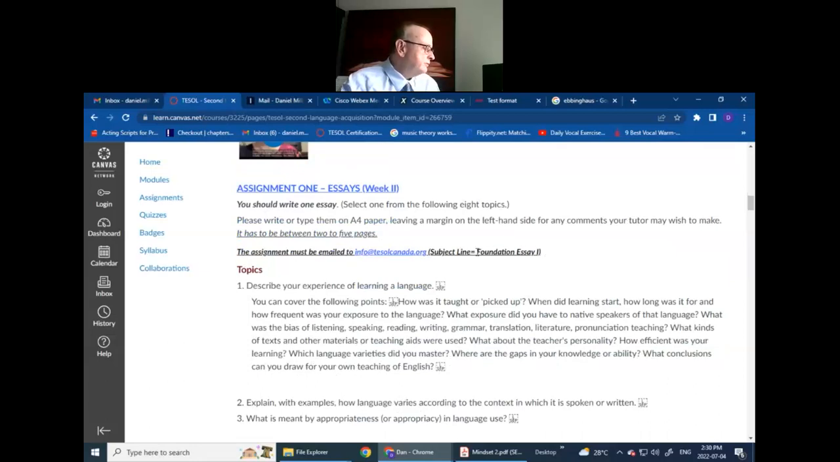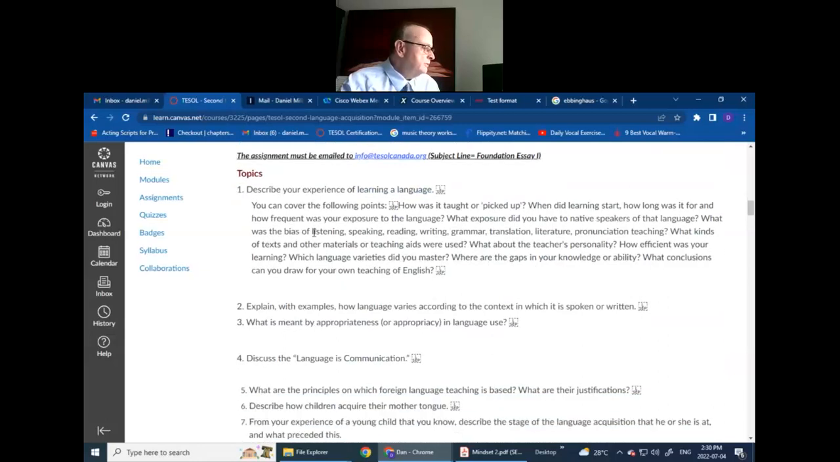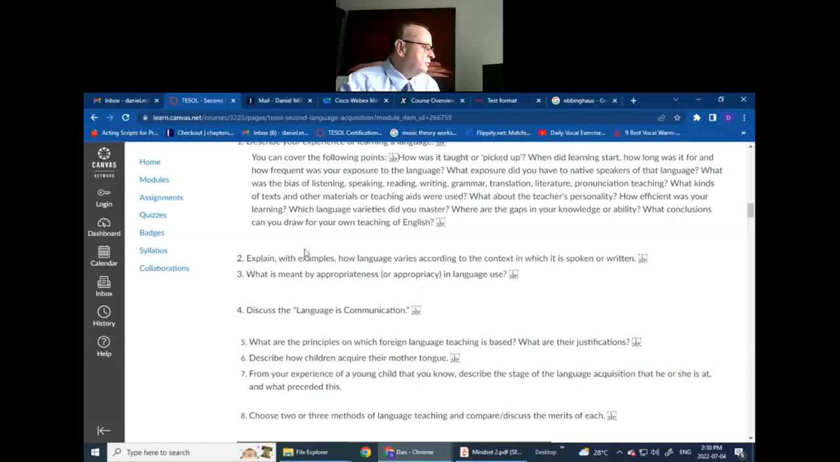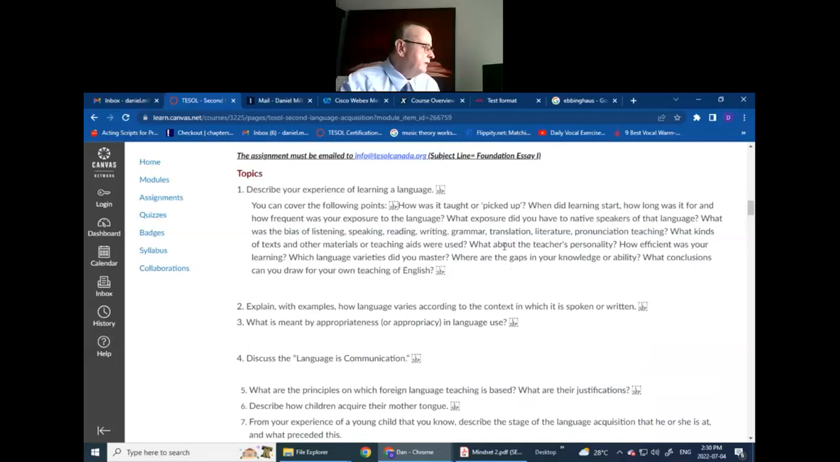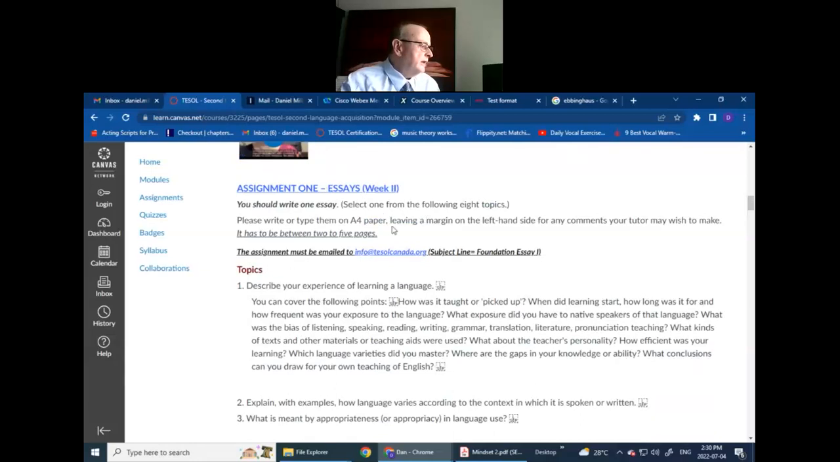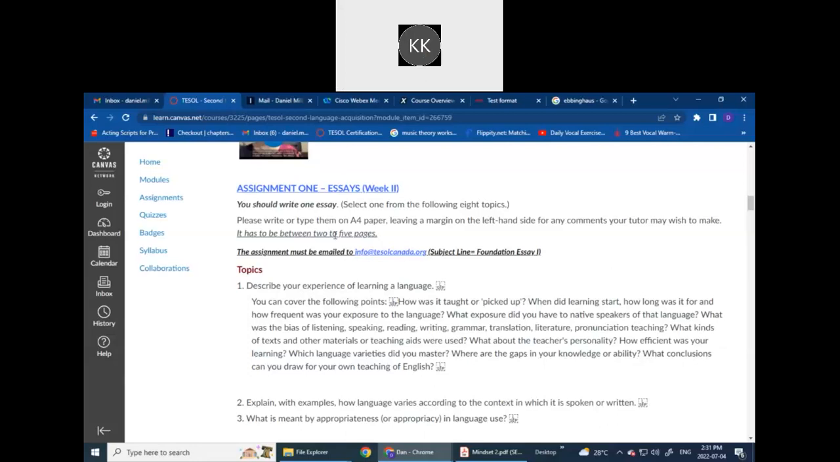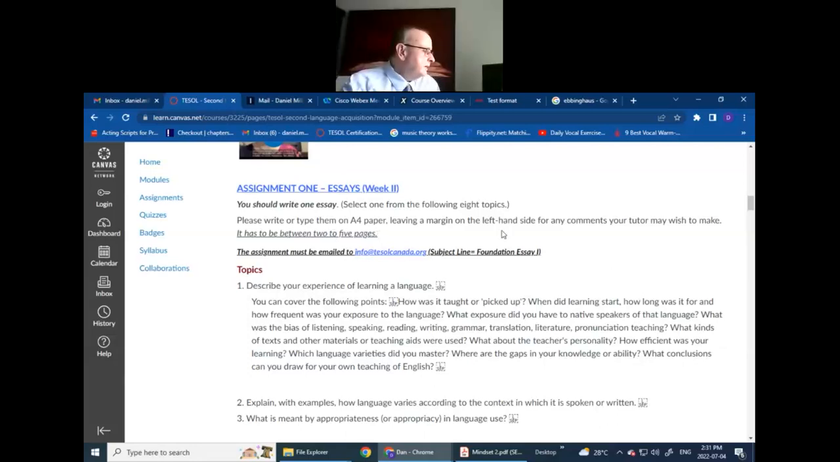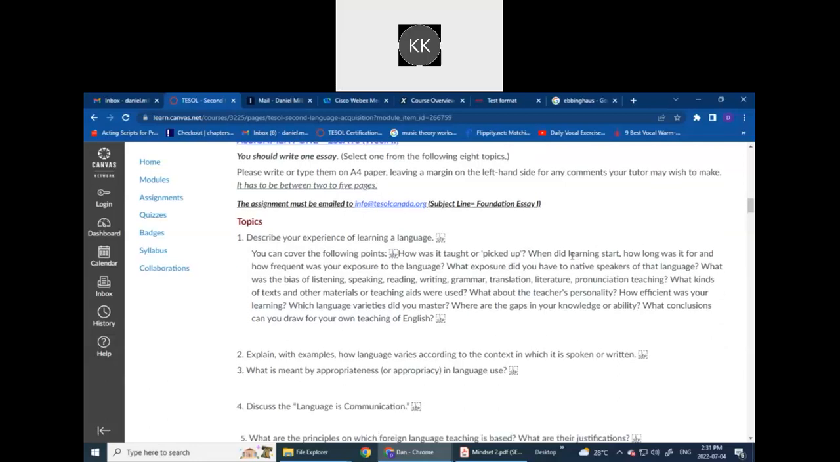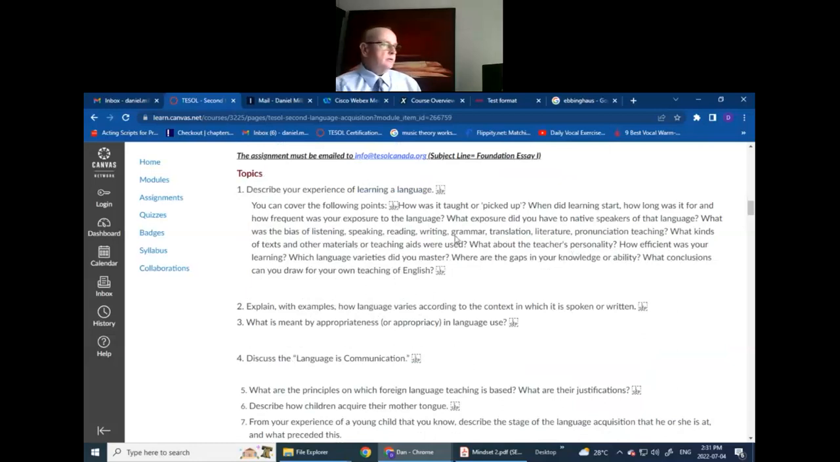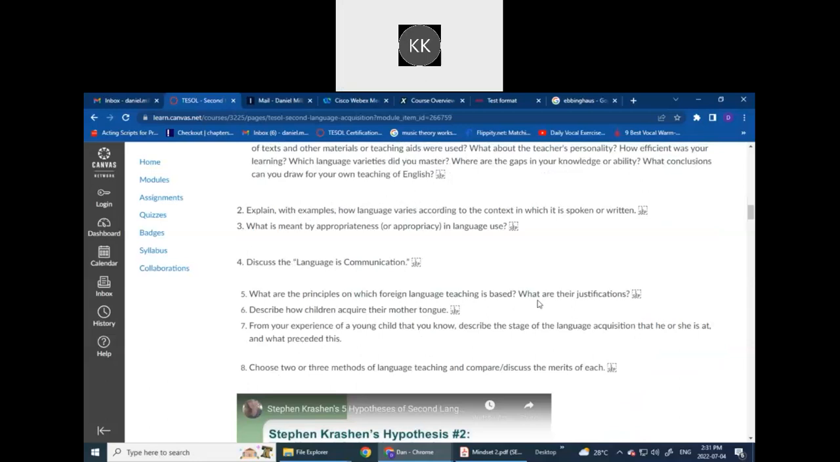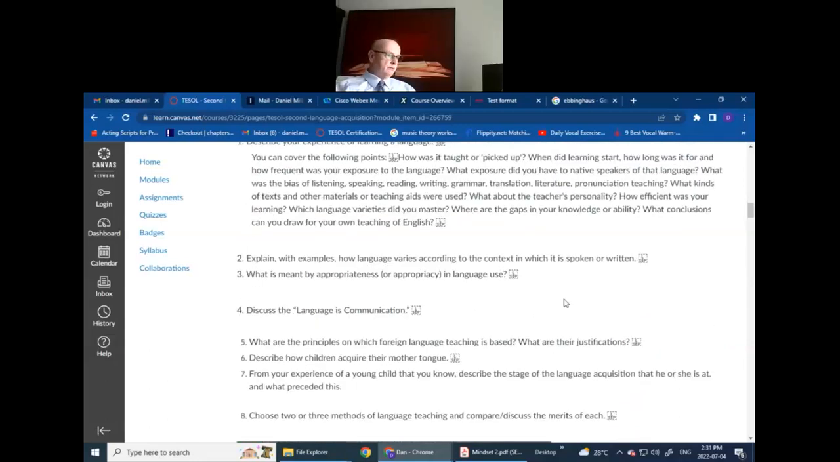Your very first assignment is called Foundation Essay. You are asked to choose one of these 8 topics. So scroll through these topics, read them through, and decide which topic you want to write about. And then you're asked to type a paper on regular 8.5 by 11 inch paper. Leave a margin on the left-hand side for comments by whoever is marking your paper. I might be marking some of them, but I don't mark all of them. The paper is expected to be between 2 to 5 pages. So you're writing between 2 to 5 pages of your response to one of these topics. That's your first assignment.